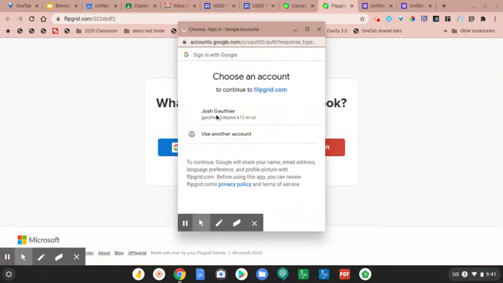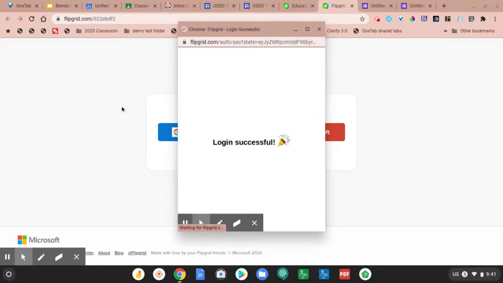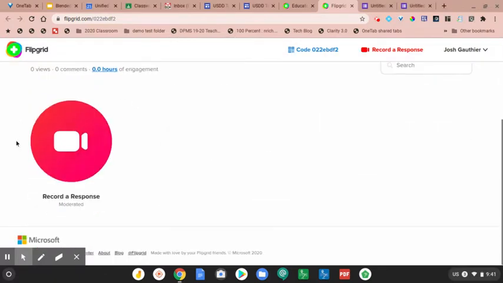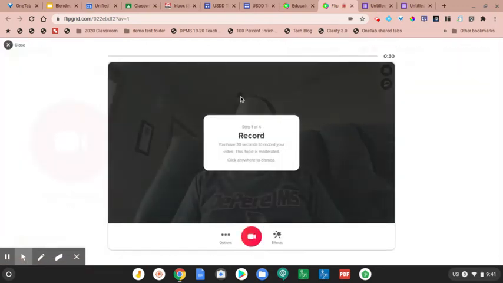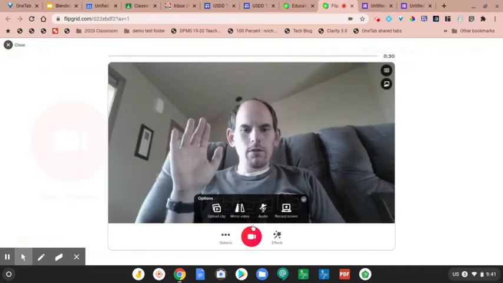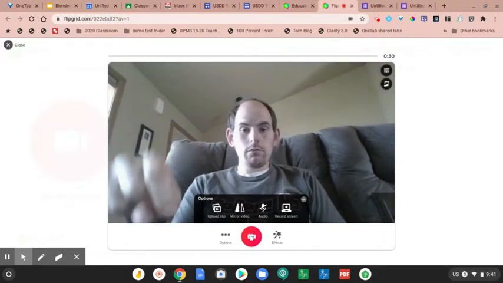They'll log in with Google. And they'll see a big red button that they'll click on to record their response. So when they click on that, they get a video upload here where they can record. They can add some fun effects to their video as well. So they have a lot of different options. They can even record their screen with this, which is really cool.